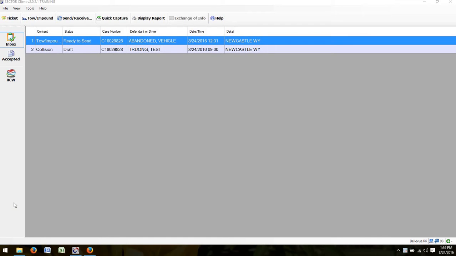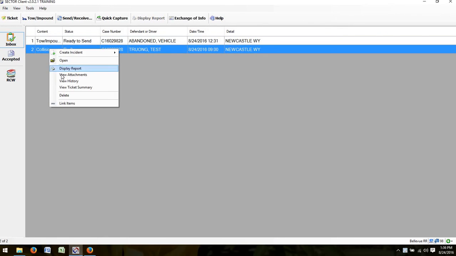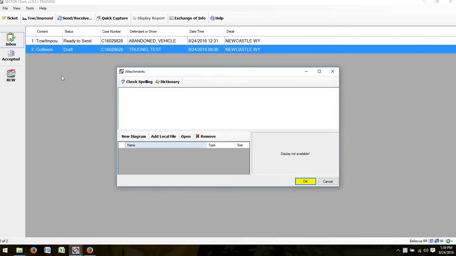Okay, so now that we've completed our collision report, we're going to do the last thing, which is going to do the diagram for it. So I'm going to go up here, View Attachments, and to start my diagram, I'm going to hit New Diagram.